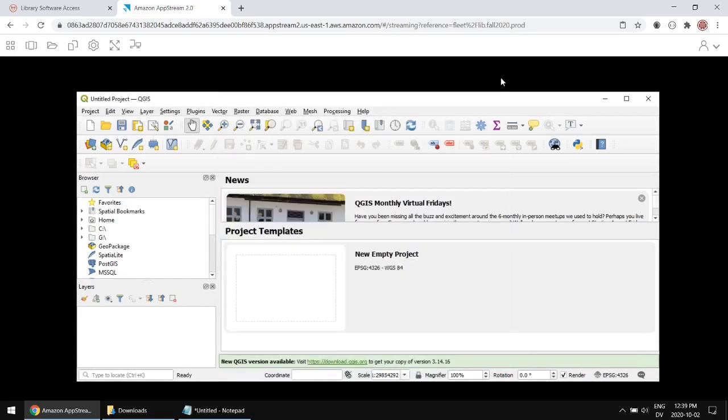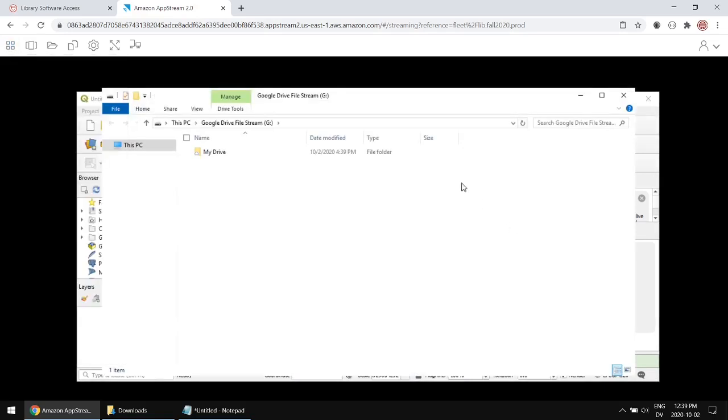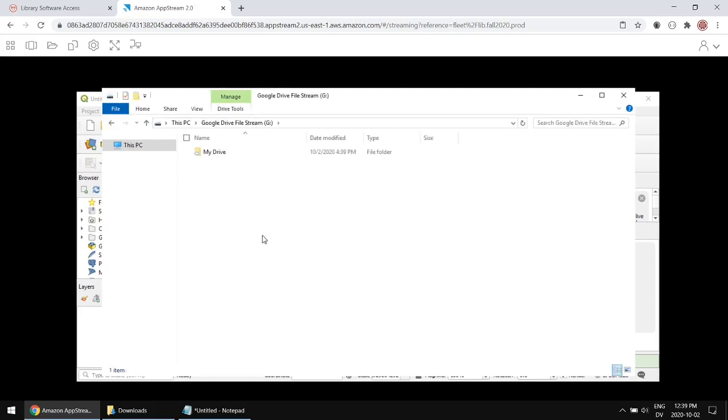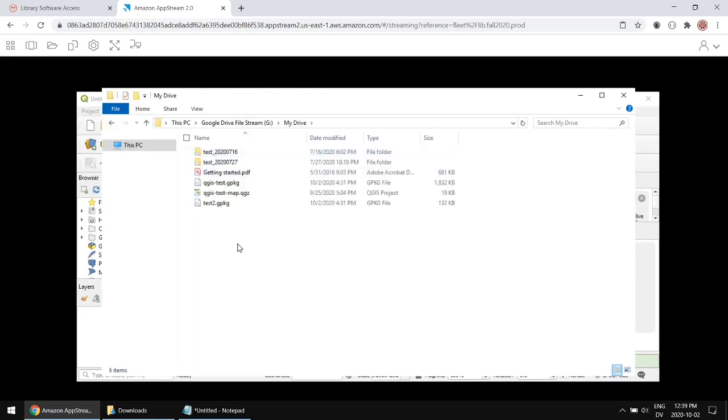We can just close that up. Basically what has happened here is that, oh, here it is. It pops up, and we are on a G drive. So if I go up to this PC, don't save things into these local temporary files or downloads folders. Anything you want to keep needs to be saved into this Google Drive file stream, G drive. I think you should probably put it within My Drive. I'm not quite sure. I have some test data here, and we can work with this.